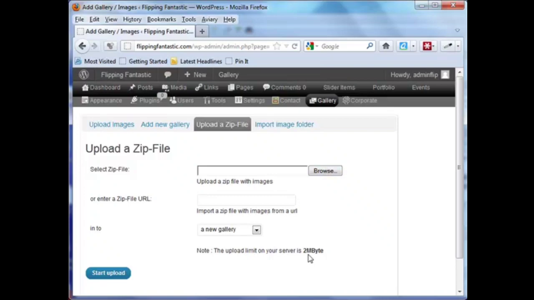There's an upload limit right now on my server of 2 megabytes. Well, guess what? My folders are way bigger than that. And I'll show you how to get around that and change the upload size. That's for a later video.